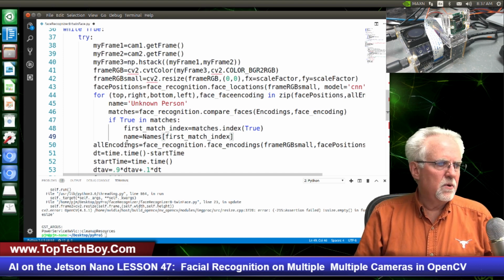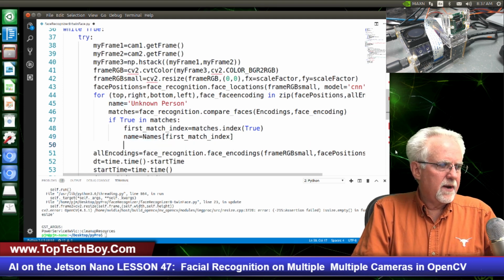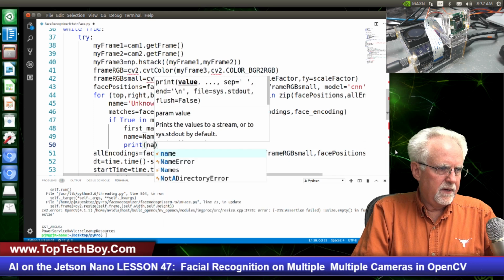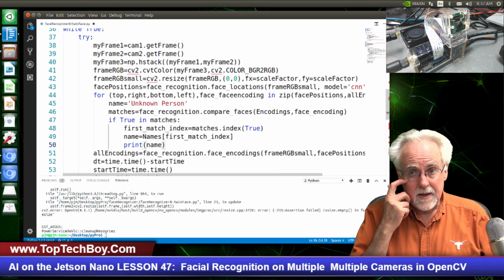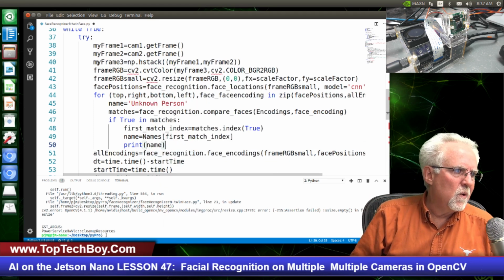Okay, so now I should have the name of the person that was found. I'm just going to see if this will run. I'm going to do it real simple, print name. So if it finds someone, it should print it again. I want to make sure that this program isn't crashing.